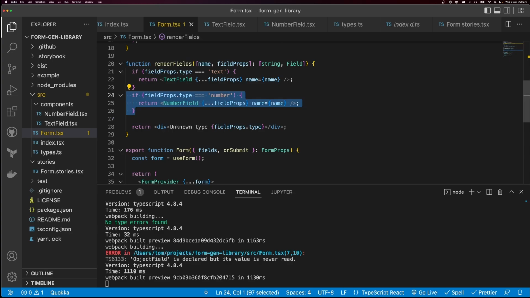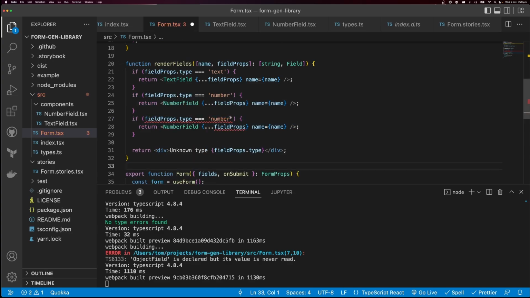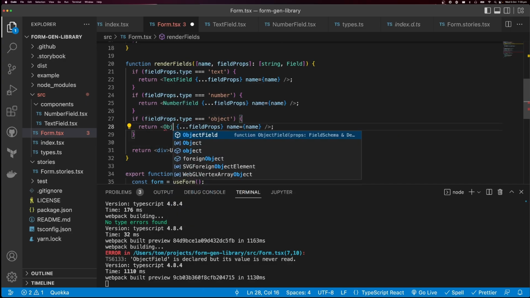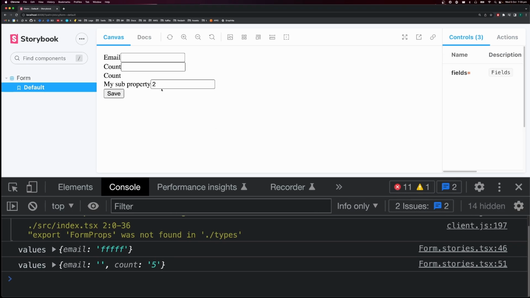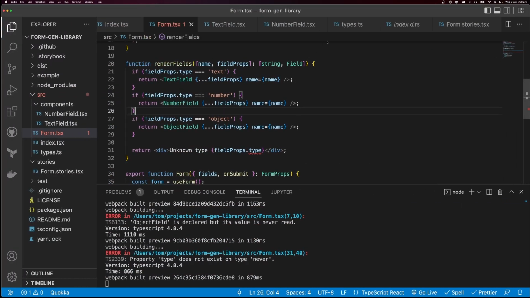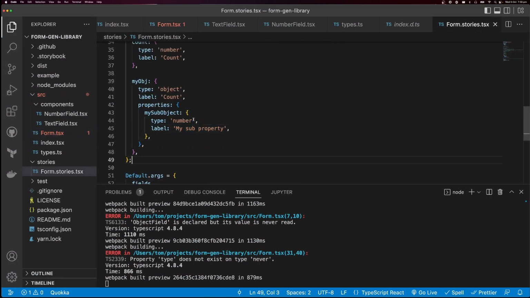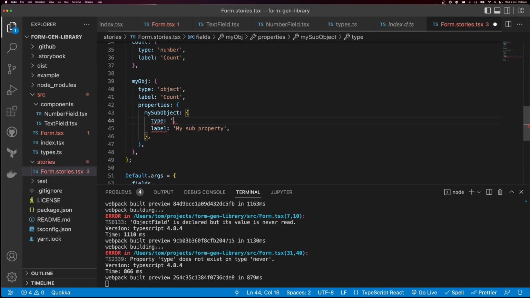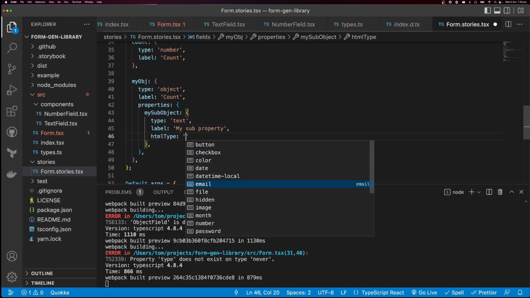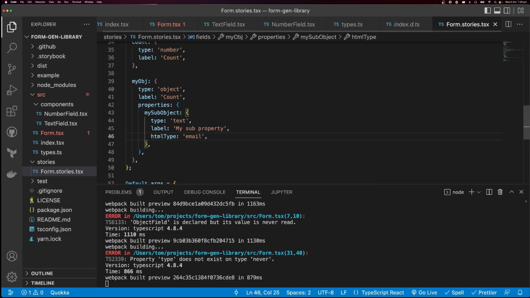So I can just copy this down. If form props.type is equal to object, then I want to call object field. Let's go back and have a look, and you can see that we have my sub property here, and this looks like a number. Let's go back to our story, and you can see the type here is actually number. Let's change this to text, and let's say its HTML type is going to be an email.